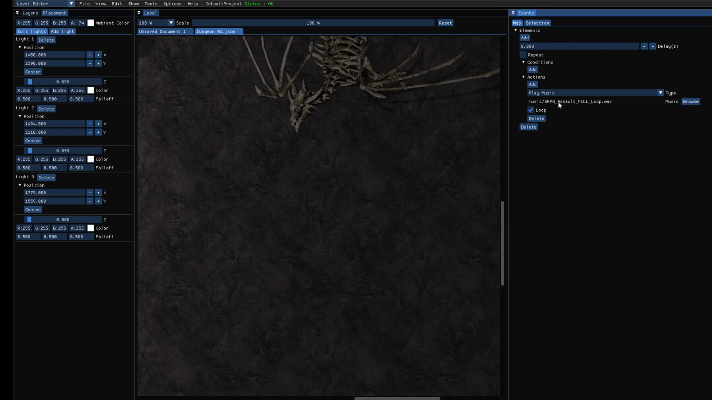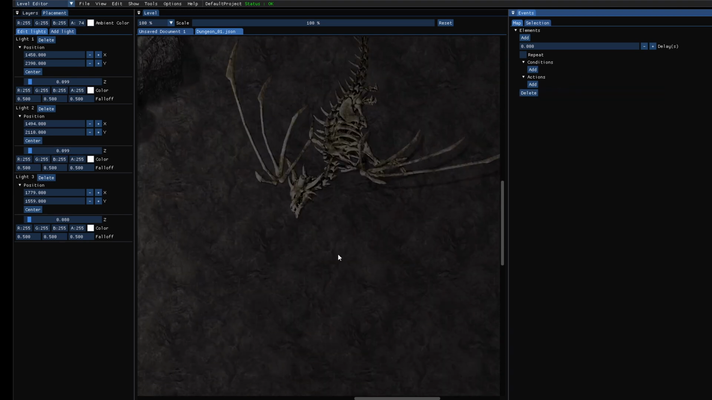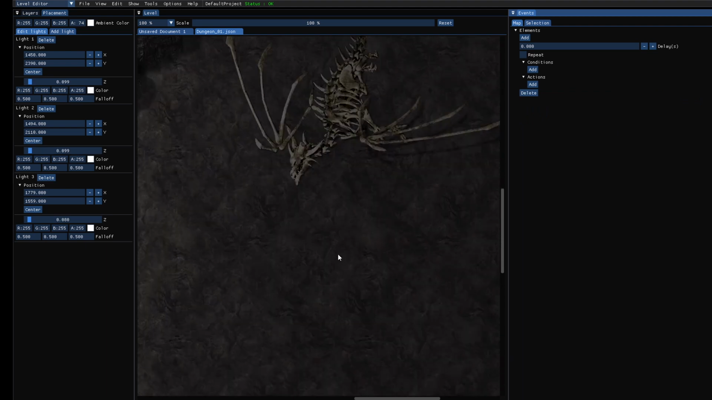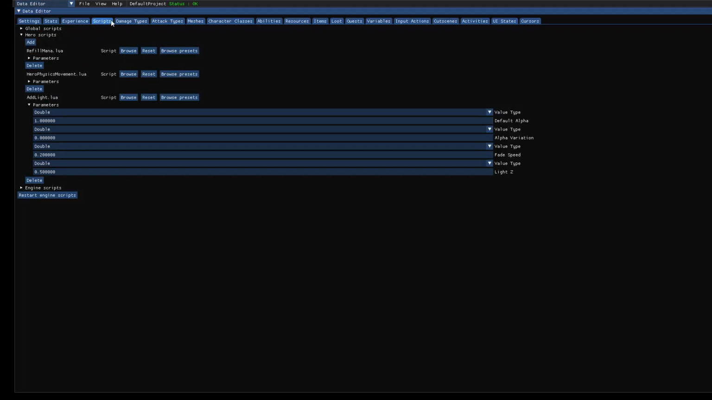We'll turn off the music because we will start the level more often. And so yeah, that's configured here in the data editor. There is the scripts category, and here in the hero scripts, I currently use the add light script. But now we want to change it so the light radius will depend on a stat we will create.